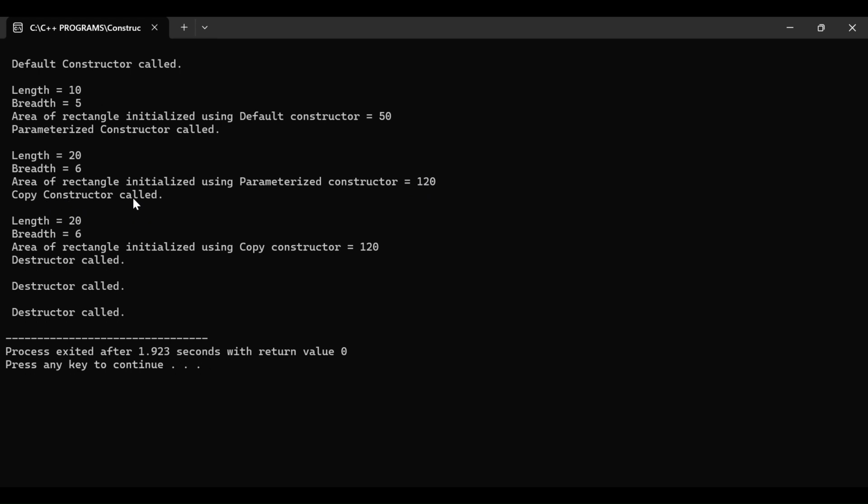After this we call the copy constructor, and here you can see that it has the same length and breadth as the parameterized constructor object, because we copied this object while creating the new object using the copy constructor, and the value of area is 120 here also. After this, the destructor is called 3 times, because for every constructor called we have a destructor. We called 3 constructors here, one is the default constructor, then parameterized and copy constructor, so that is why the destructor is called by the compiler 3 times.